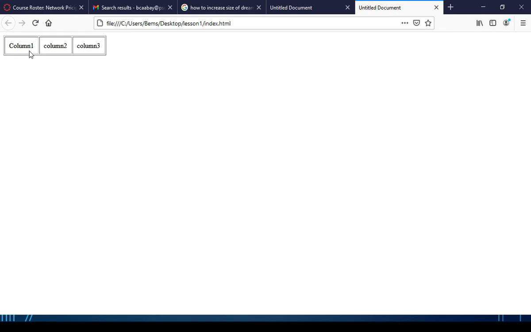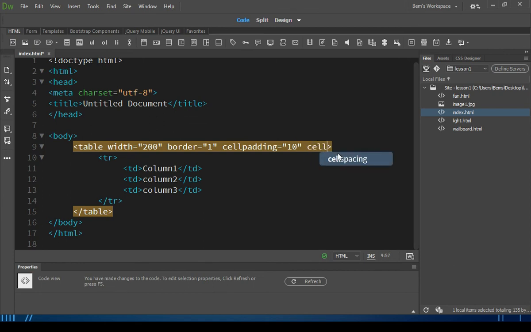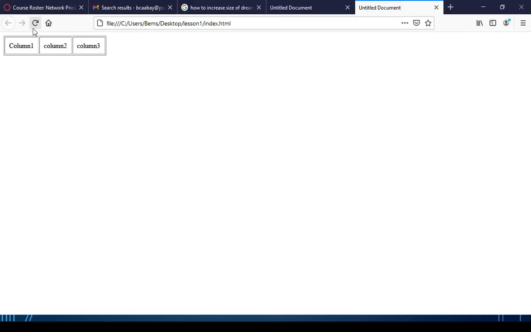So this time, let's try using the cell spacing. Just next to our cell padding, I will add here cell spacing. Then I will give it a value of 5. And then let's see the changes in our browser. So there you go. The thickness of the border increases.